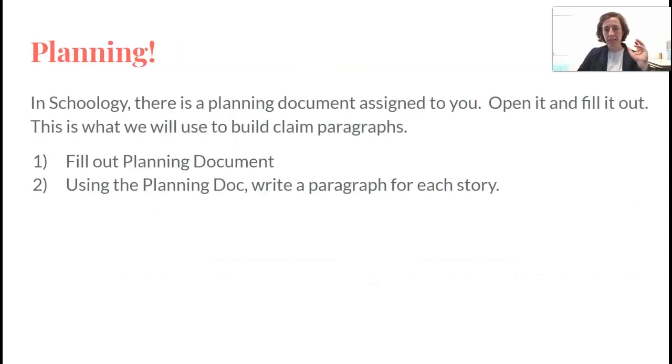So here's what that looks like in Schoology. There is already a planning document assigned to you. Open it up, fill it out. That's what we use to build the claim paragraphs. You're going to first fill out the planning document, and then using the planning document, you'll write a paragraph for each story.